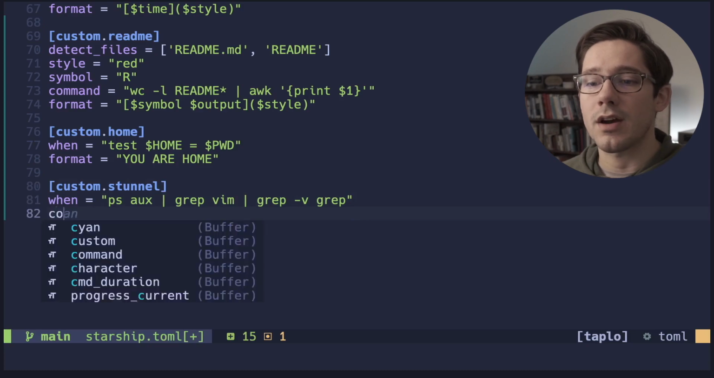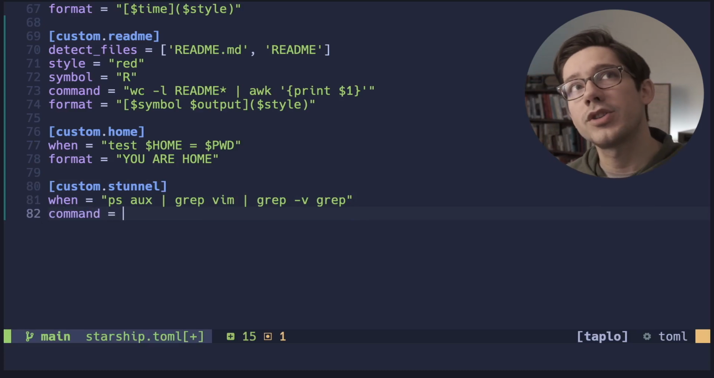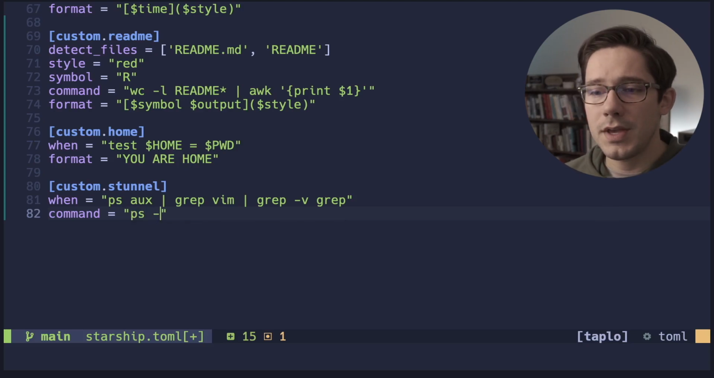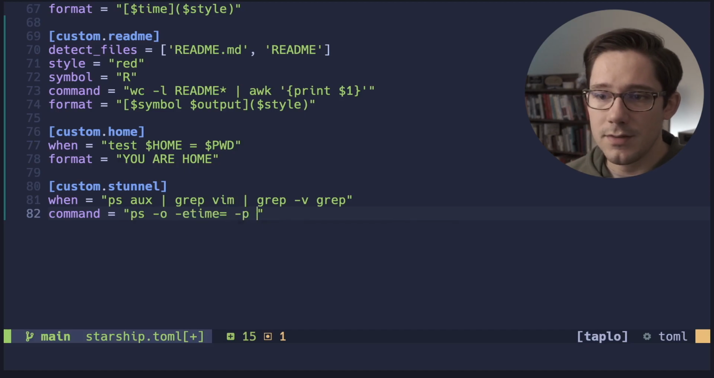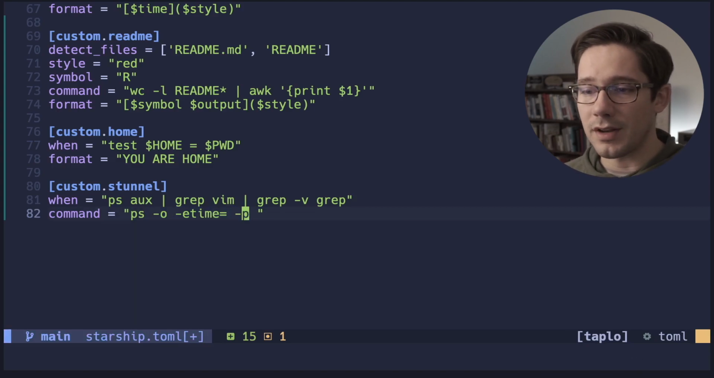Now, what is our command? The command here is going to be a little more complex because what I want to show is the length of time that this particular process has been running. So we're going to do ps -o etime= -p. I'll be honest, I don't 100% know what all these flags do, but this is a little bit of, I guess, what you could call Stack Overflow driven development.